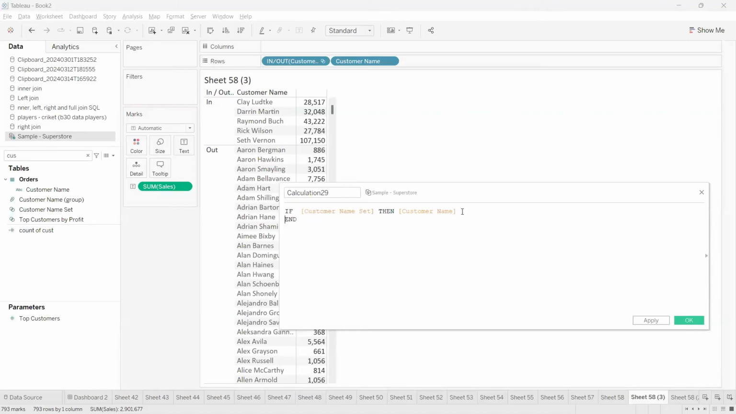Now I add one more else condition here. Else means if the set is not coming under inset, then what do you want to display? I want to display remaining customers as other customers. Very simple calculation. When you are using this set in the calculation, this will display automatically inset only. So when the set is in, I want to display customer name as it is. Else, I want to display all the remaining customers under the other group here. So this is calculation 29 here. Simply click on OK.